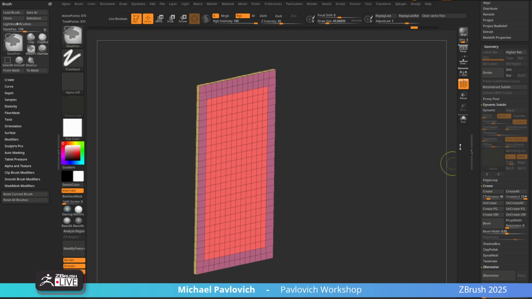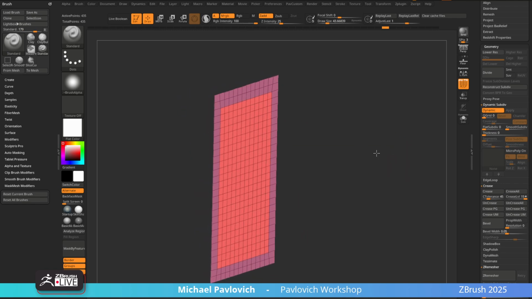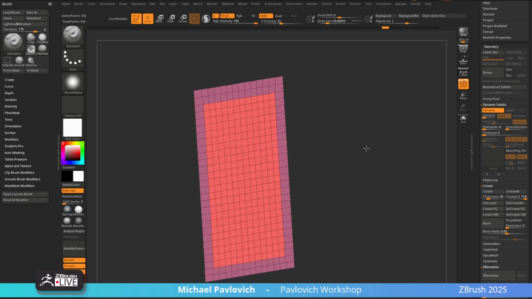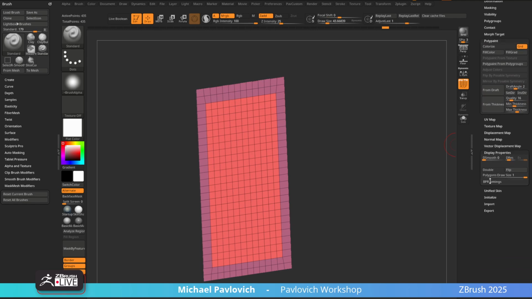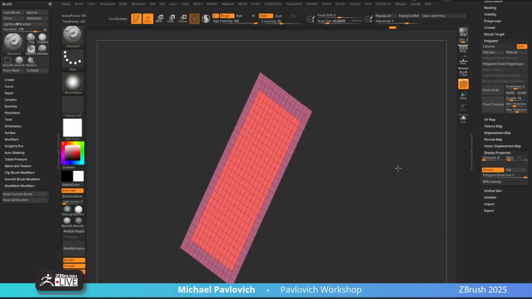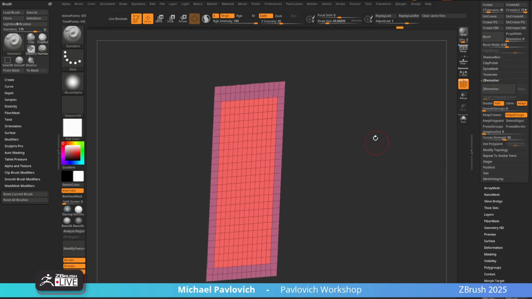I'm going to undo through that just to show you what can happen. So now it's single-sided. So when I go to the back, it disappears, right? If that bothers you, you can go down here to display properties, turn on double, and now you can see the back. Just be careful with that. That can sometimes trip you up. But actually, let me move this. I'm distracted by my own ZBrushing here. So I'm going to go through here.